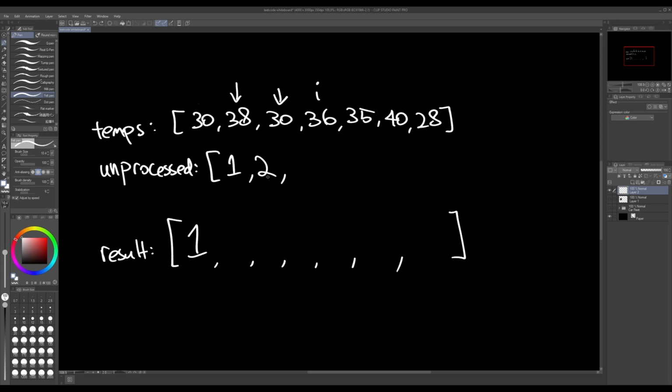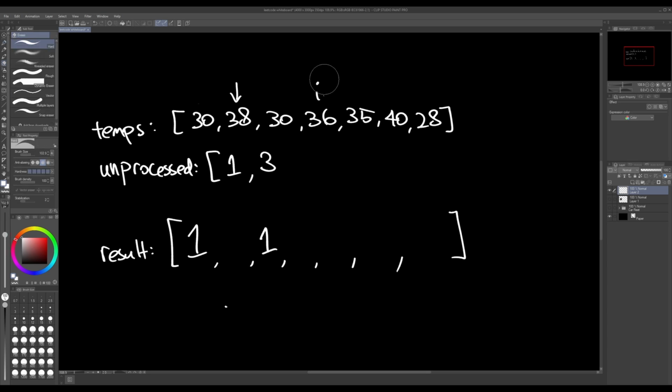So we're able to fill up the result at I equals 2, which is this thing. How many days away is the next warm day from index 2? Well, since I is at 3, we know that the next warmest day is 3 minus 2, which will give us 1. Then we can fill this up with 1. And once that's done, we have to pop the number 2 because we've processed that. And then we add the index 3 in here to our unprocessed.